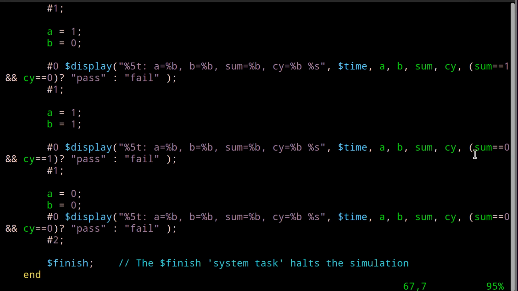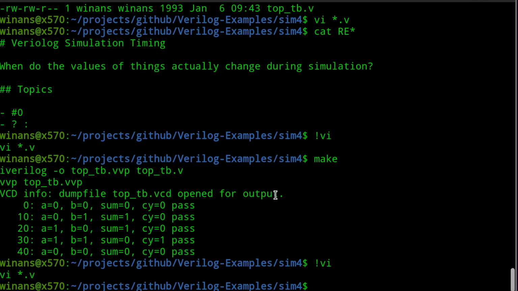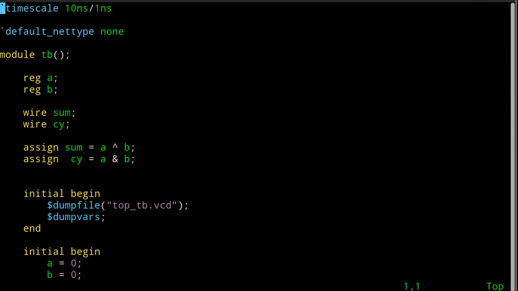1 plus 1 is 0 with a carry, okay? And 0, 0 again should be sum of 0, carry 0. So when we ran it, it said pass, pass, pass, pass, pass. So what am I really doing there? What am I really testing?